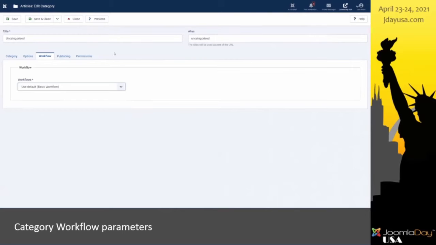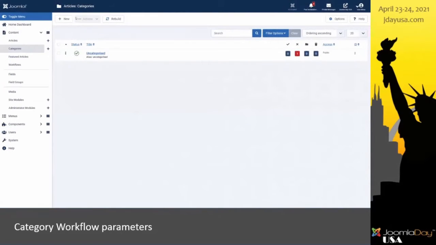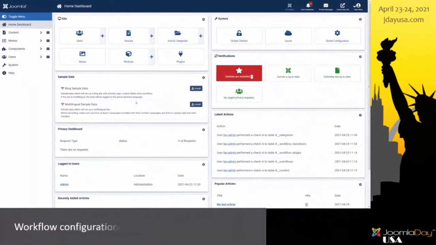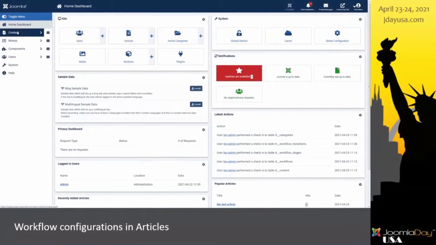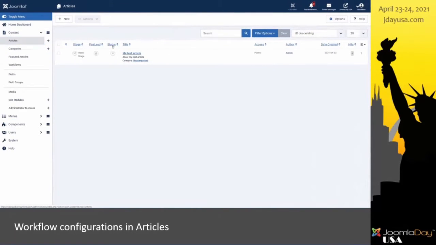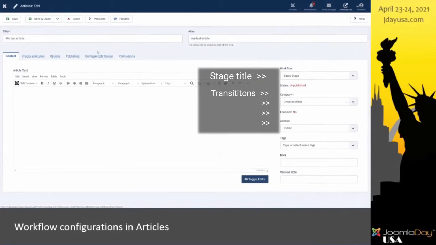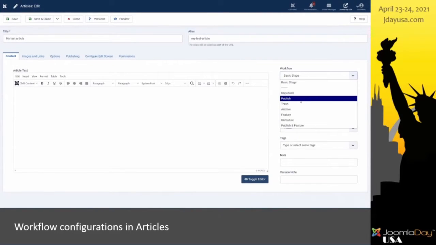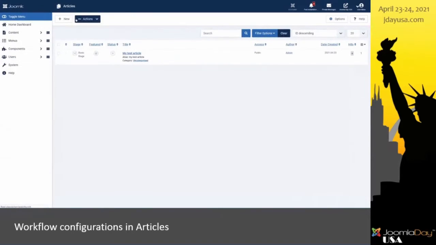So let's have a look at the articles. The article configurations are also enhanced with the implementation of workflows. And this is where it starts getting a little bit complicated. For articles, you are limited in the transitions that you can implement based on what stage that article is in. So it very much controls what you can do with each and every article based on the stage that it's in, and the transitions from the workflow that have been defined by your configuration.